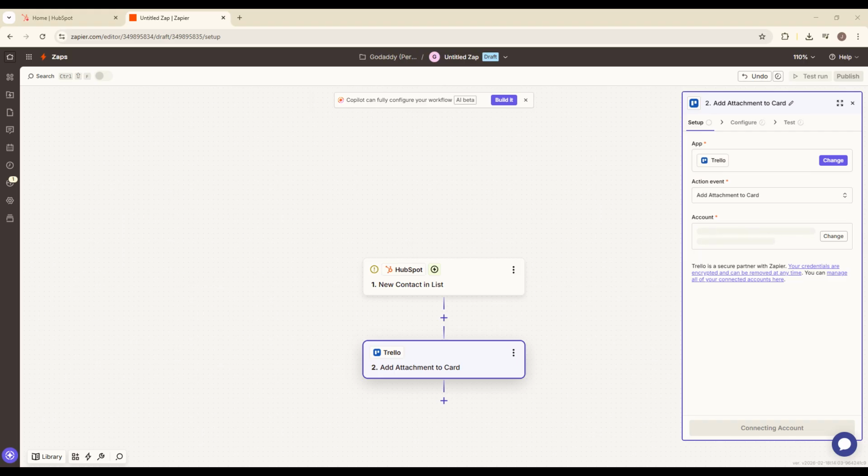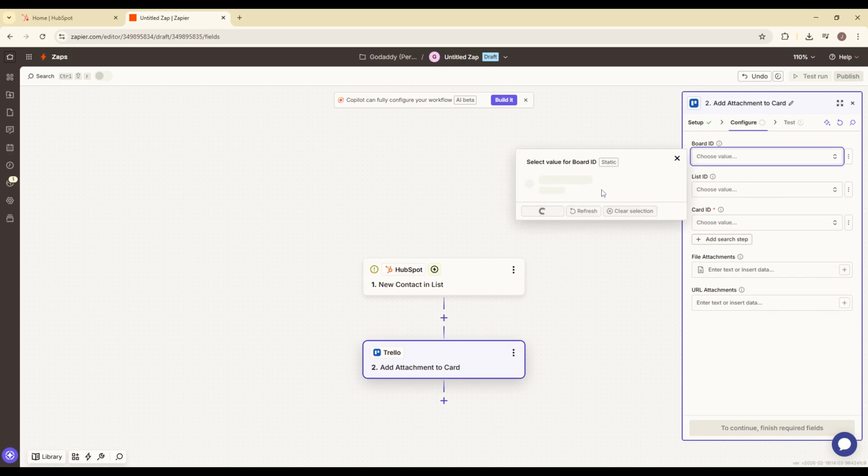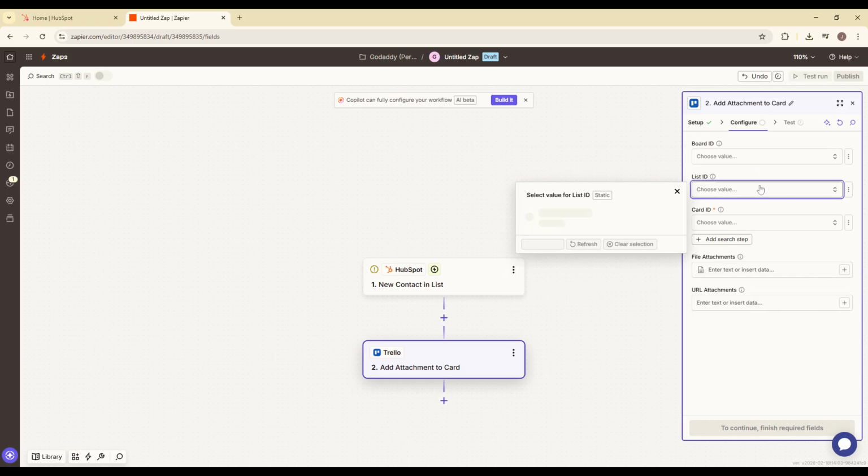From this point forward, whenever your selected HubSpot trigger occurs, Zapier will instantly create or update a card in Trello without you lifting a finger. This is perfect for sales teams, marketing workflows, onboarding processes, or customer support tracking.